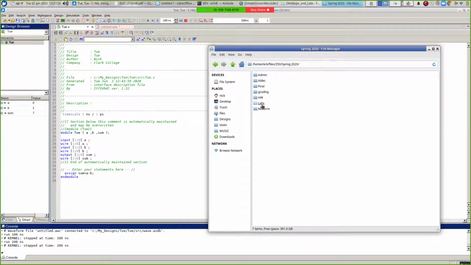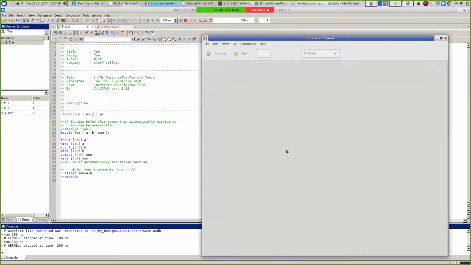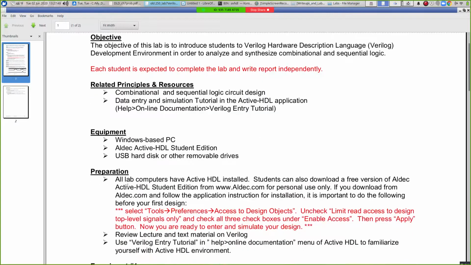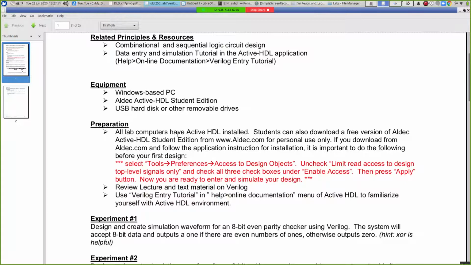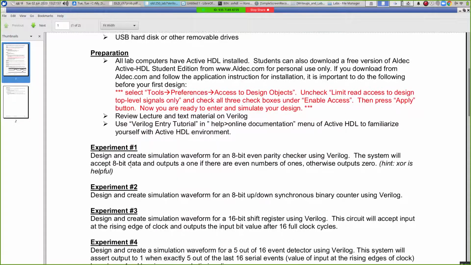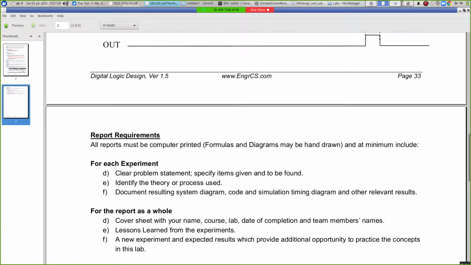Alright, now let's take a look at the last lab. So the last lab, again, you're not using Tinkercad, you're using this Aldec HDL tool, the student edition. So preparation, go ahead and download, do that one-time setup. Hopefully that's done. And then 4 experiments.